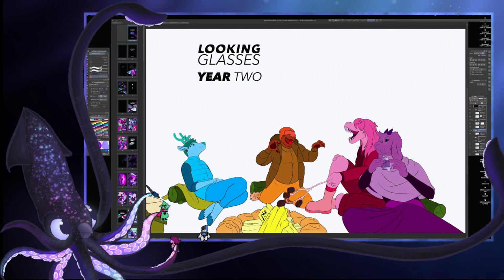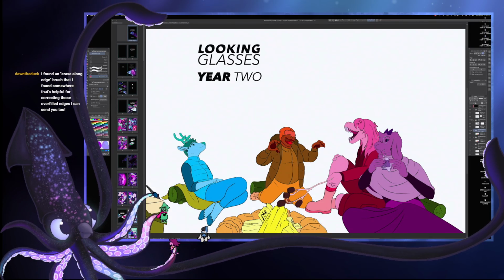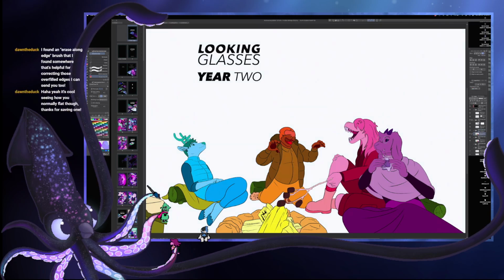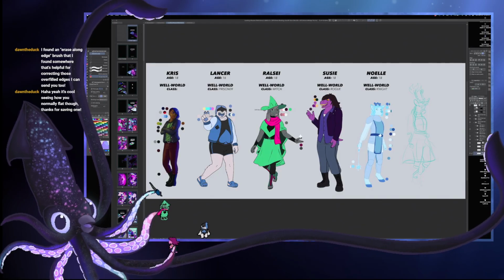So I duplicate my flats layer so I can keep my flats where they are. Make this into my base colors layer, and then I'm going to open up my color reference guide.